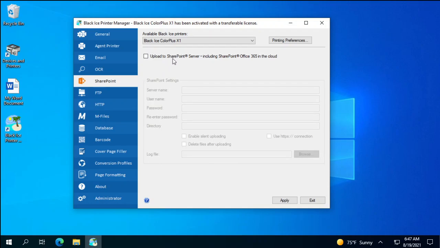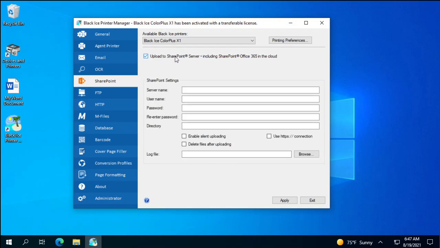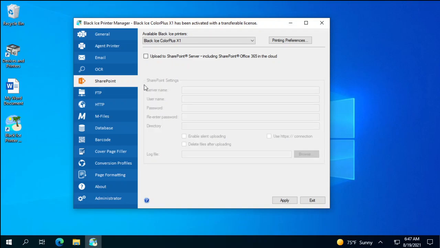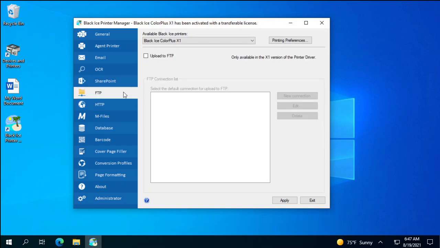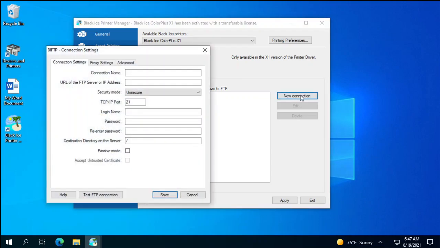Under the SharePoint tab, you can configure the printer driver to upload the printed documents to a SharePoint server. Under the FTP tab, you can configure the printer driver to upload the printed documents to an FTP server. You can add new FTP connections by clicking on the New Connection button.